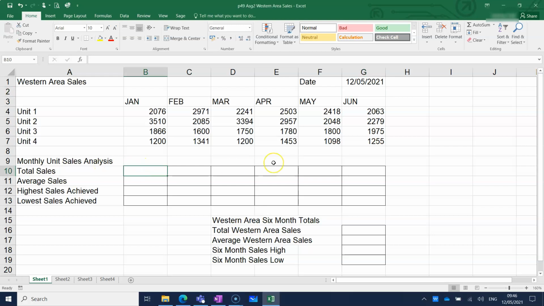So I want to use sum here, so I go equal sum, open the bracket, and then highlight the range of cells. So we want the total sales for January, so we'll highlight from B4 to B7. And once we're satisfied we have highlighted the correct range, we need to close the bracket and press enter.